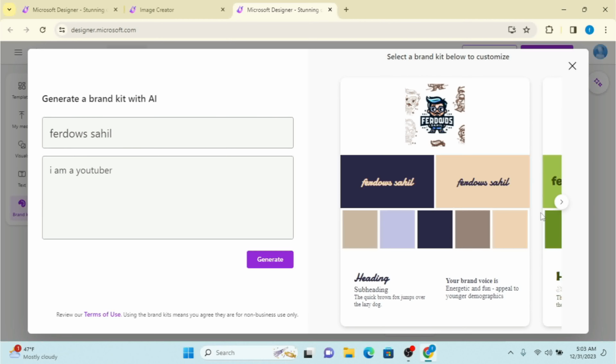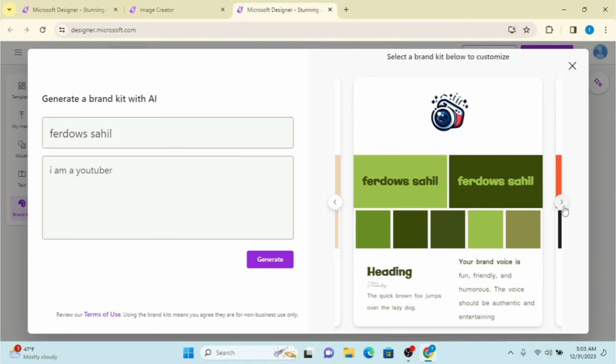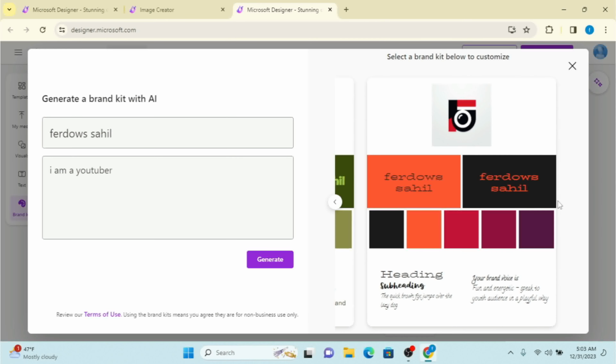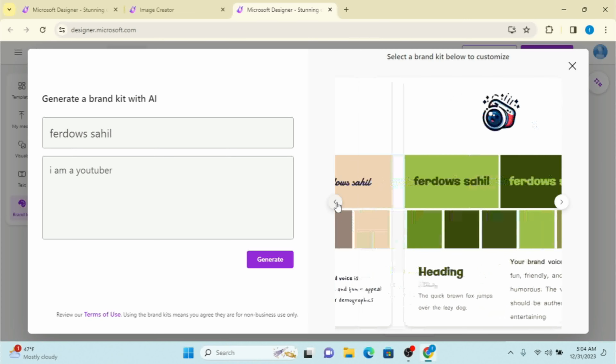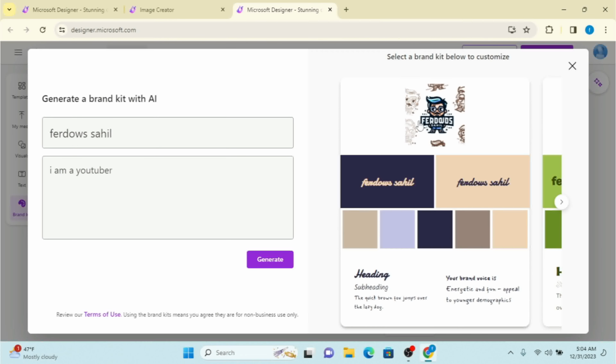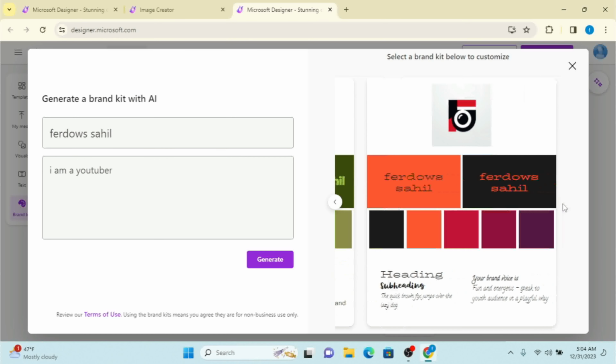As you can see, now it generated us this Firdaus. Let me go to the next one. This is my second brand kit, and this is my third one. I think this one is really cool, so we are going to use this one. The first one was also good, not bad. We can use this one, but personally I love this kind of brand.